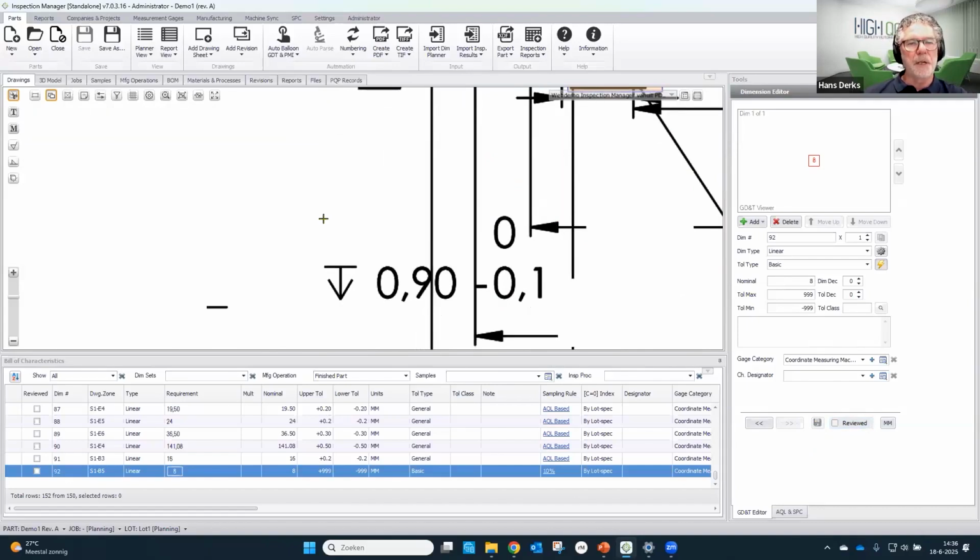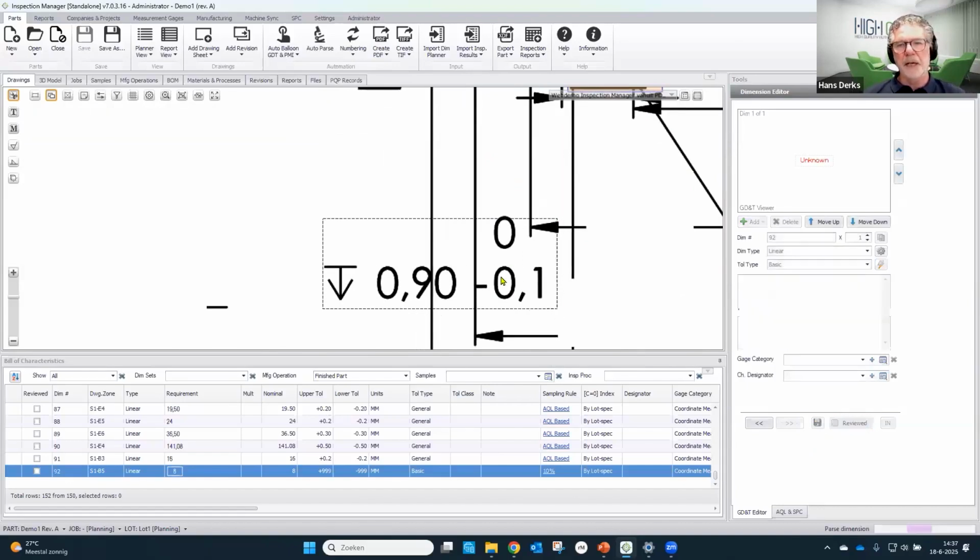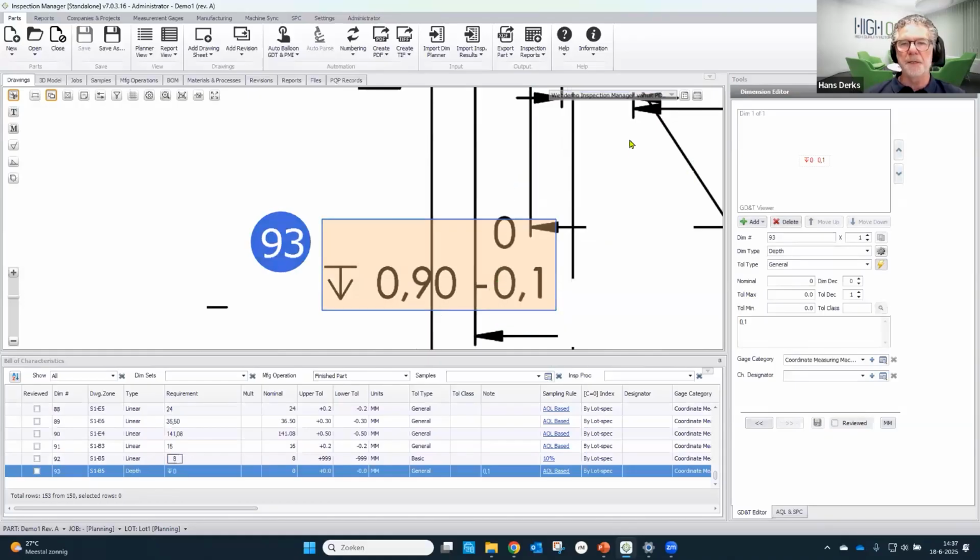The last dimension that was not recognized is this one, and I'll show you why. If I draw my rectangle around it to have it recognized, to force it to look at it, you can see that it recognizes the depth symbol and the 0, but not the 9, because this line is connected to that 9. Same for that minus symbol. This line is connected to that minus symbol, so that's also not automatically recognized. So it was partially recognized.